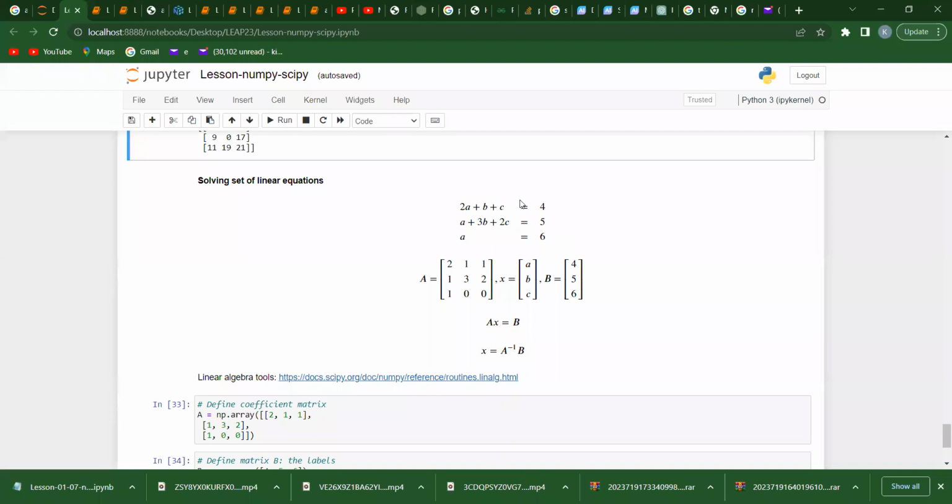So you know that your A is equal to 6. What you can do in this case is to make this in the form of a NumPy array. So take away all the letters. This is 2, 1, 1. This is 1, 3, 0 for B. For C, it is 1, 2, 0.